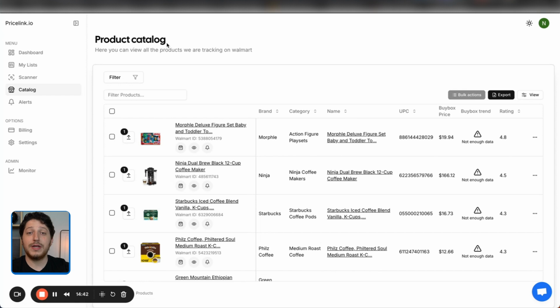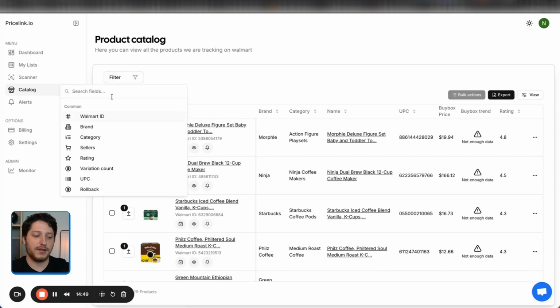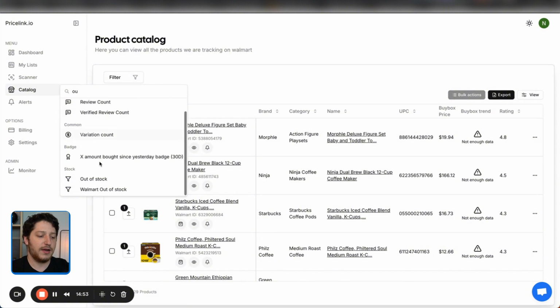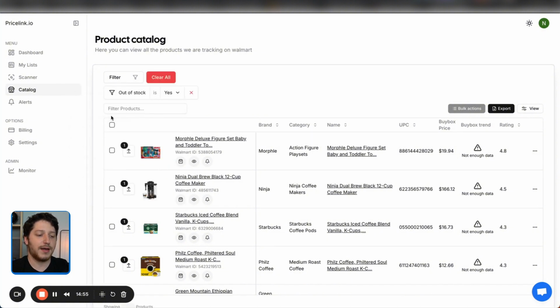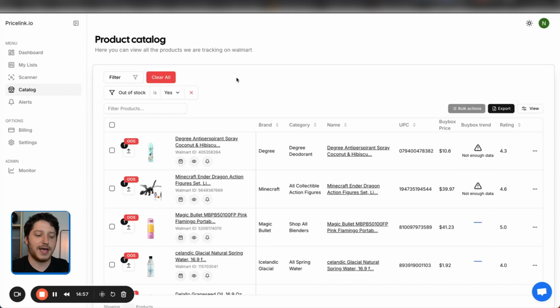Within our product catalog, we track millions of products across Walmart and we update them daily. In order to search through them, all you have to do is apply the filters and watch how powerful this is. So I'm going to search out of stock, and from there, I'm going to see all of the items that Pricelink has tracked that are out of stock.